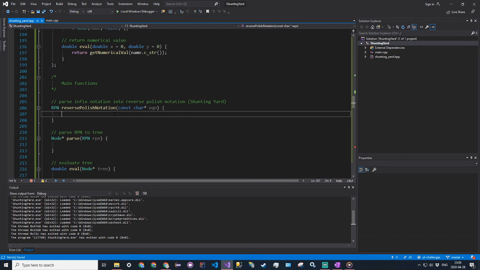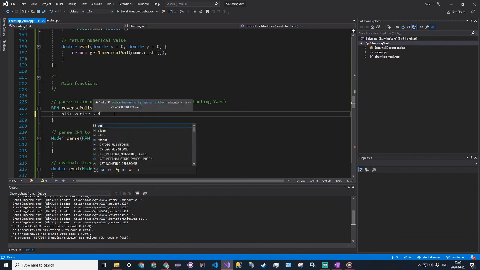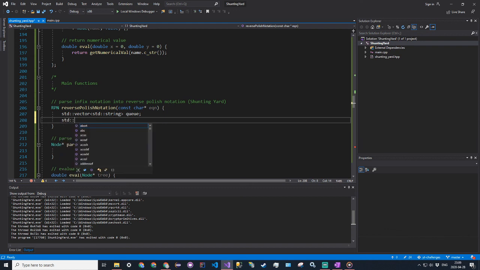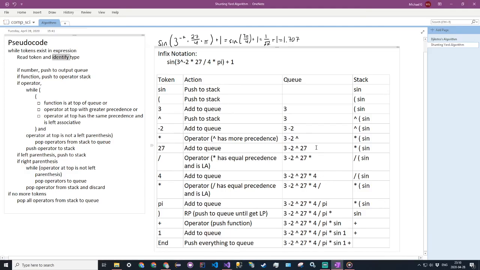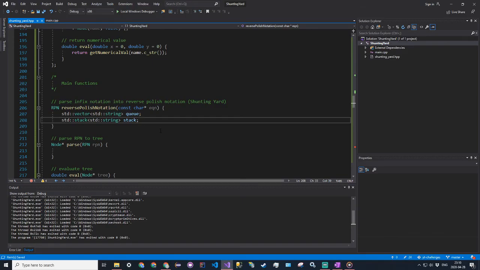All right, let's start. First, we're going to need our queue and our stack. So standard vector of standard string queue and standard stack of standard string stack. I'm going right through all of this stuff, following this exact format, having a queue and a stack.